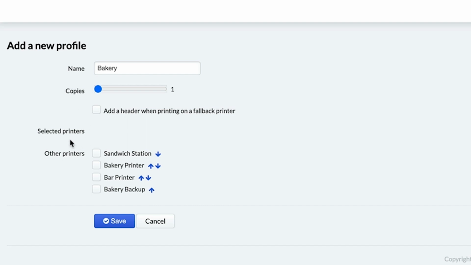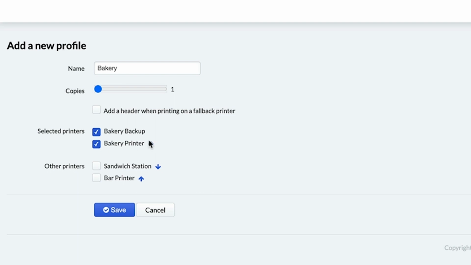Next, we have selected printers. This section lists the printers chosen to print under this profile. If multiple printers are selected, you can use the blue arrows to rearrange their order. The first printer will be the main printer, and the rest will be considered fallback printers. A fallback printer is a printer you can assign as a backup. If a printer fails, your print jobs will default to the fallback printer. This way, your service isn't interrupted.